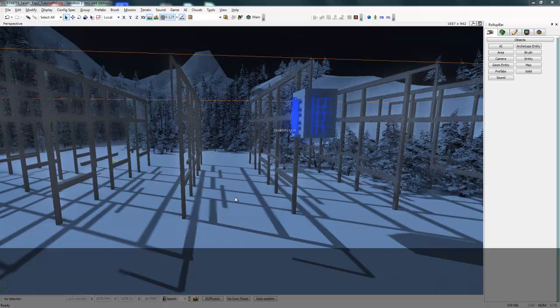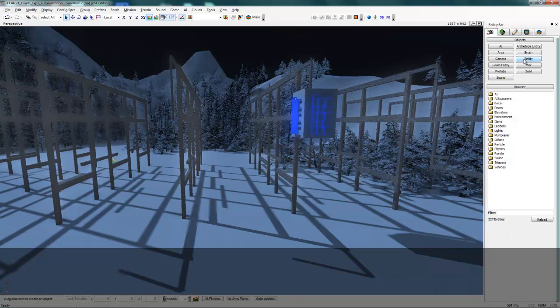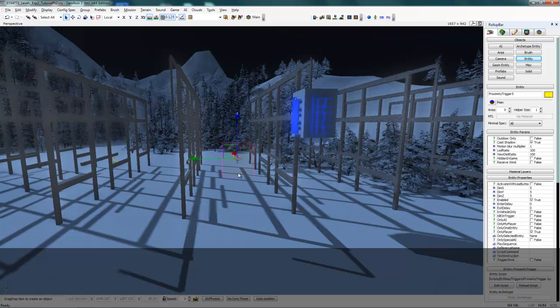I've already set up my scene with the object that I wish to use as my light, the lantern here. Now I need to get a trigger. So go over to Entity, Triggers, Proximity Trigger, and drag it into the world. Call your trigger something easily identifiable. So I'm going to call it Lantern Trigger and enter.